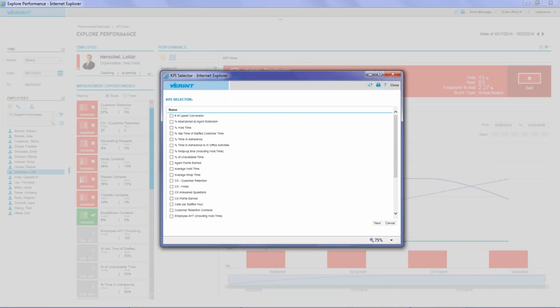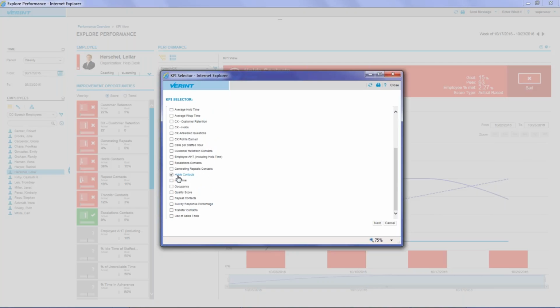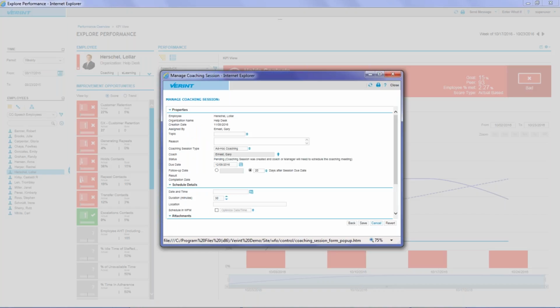When I click onto the coaching icon, I'm taken to something called the KPI selector, and you'll see that it's already been pre-populated with the KPI hold contacts, because that's where I was when I clicked on the button. When I click on next, I'm taken into a manage coaching session screen. This is where we're going to create the request for the coaching session.